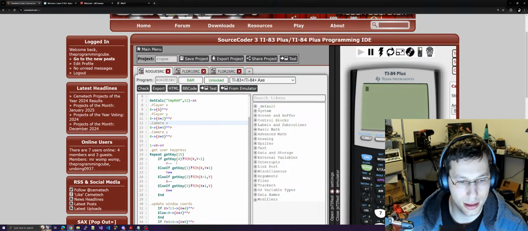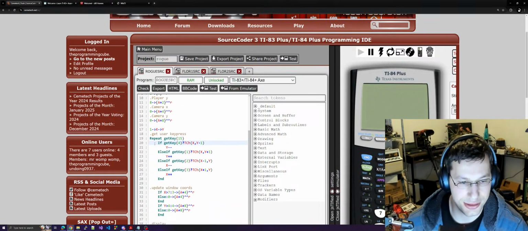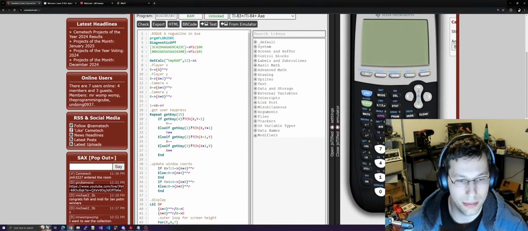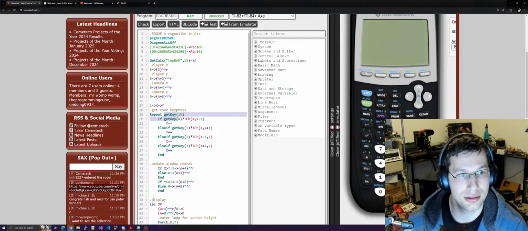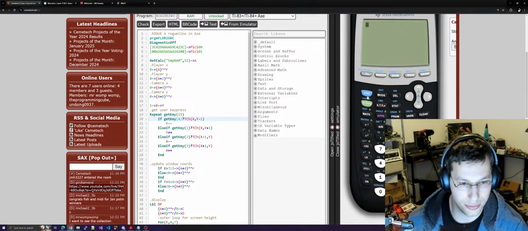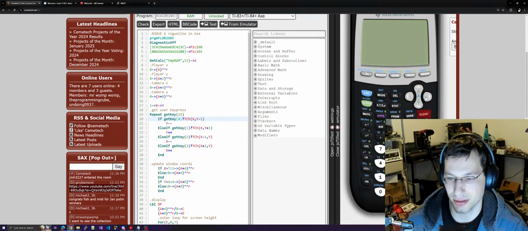Anyway, repeat is repeat. I have a repeat and I have an end. That's just a while loop. Get key returns what key is being pressed. And 15 is the clear button. And 1, 2, 3, 4 are the arrow keys. I think it's like 1, 2, 3, 4. Yeah, Y minus 1, Y plus 1, something like that.